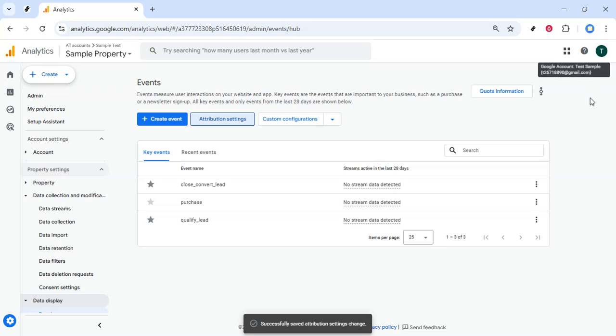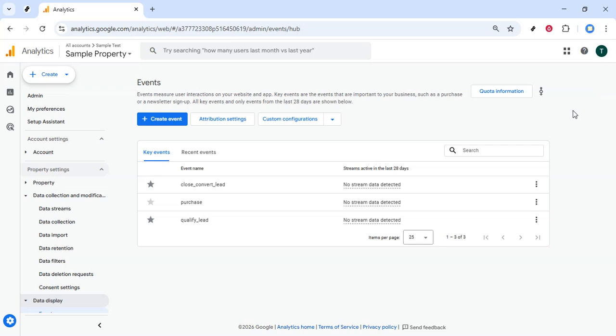After saving, give your reports a moment to refresh, then review trends to ensure the model aligns with how you evaluate channel performance. That's it. You've configured attribution in GA4 so your reporting better mirrors your marketing reality.